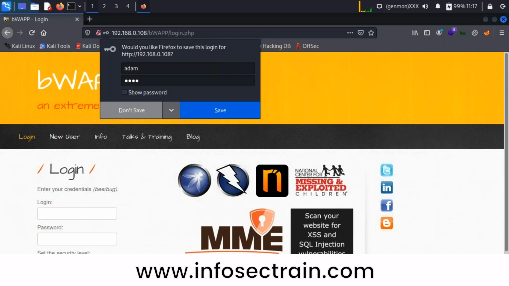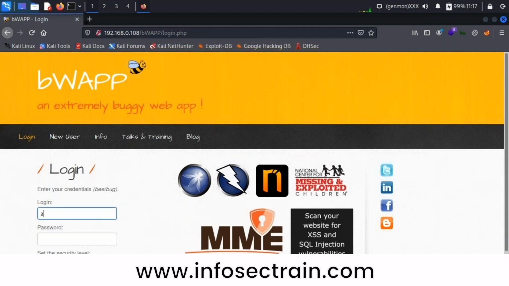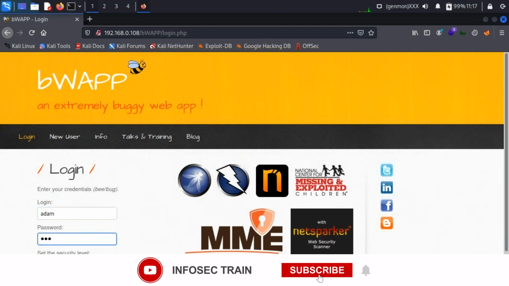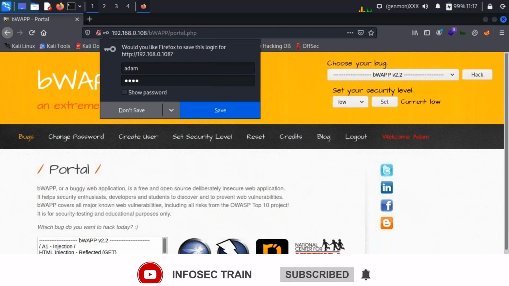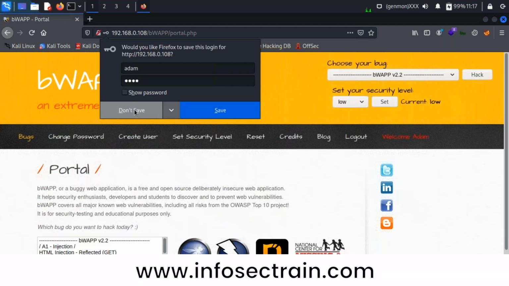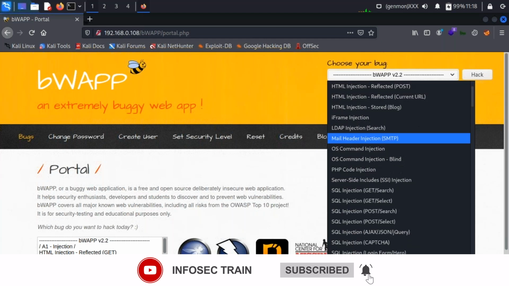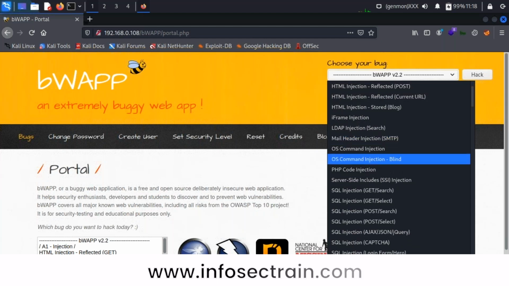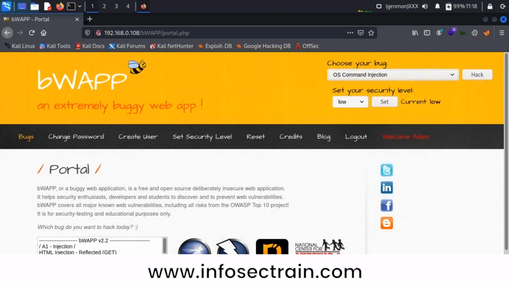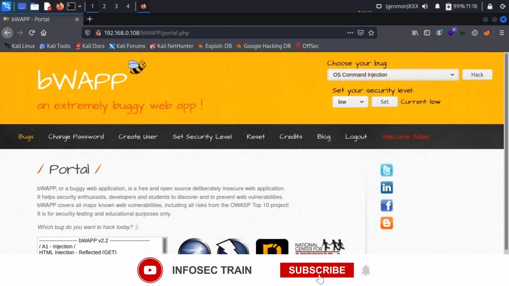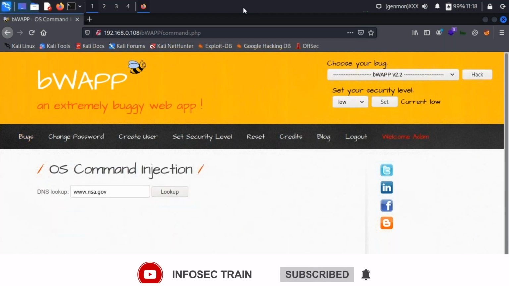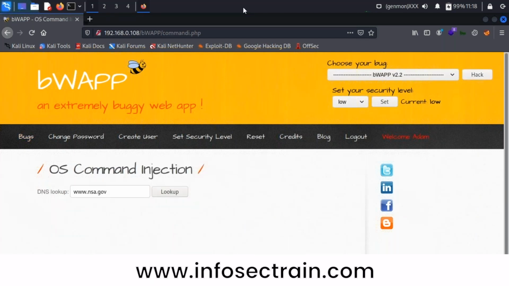Okay, so we can exploit different security scenarios of OS command injection, and we can also exploit blind OS command injection. Now what I'm going to do is choose OS command injection here. So yes, OS command injection and OS command injection blind. First we can exploit OS command injection, then we can exploit the blind one. First we'll choose the security level of low. So the application server will allow the OS command to be run, which is where OS command injection is possible.